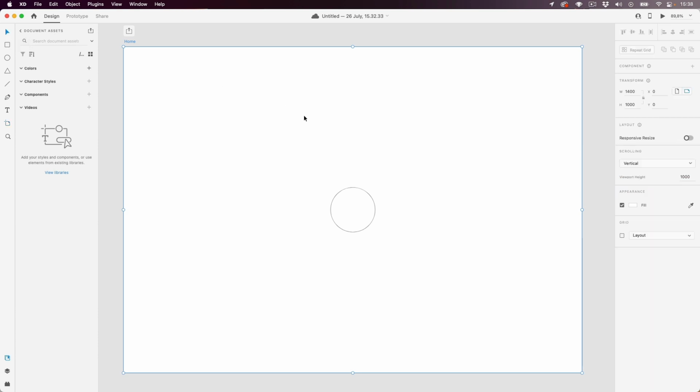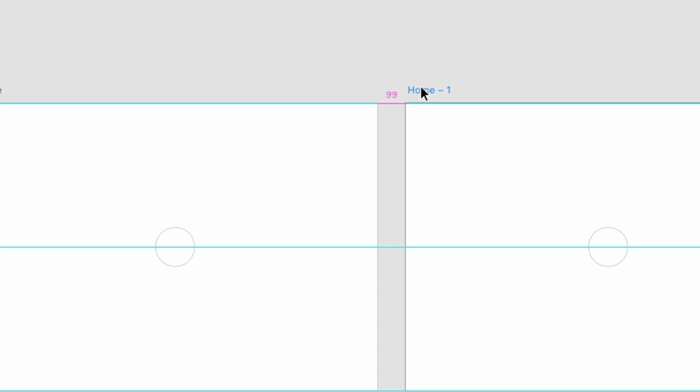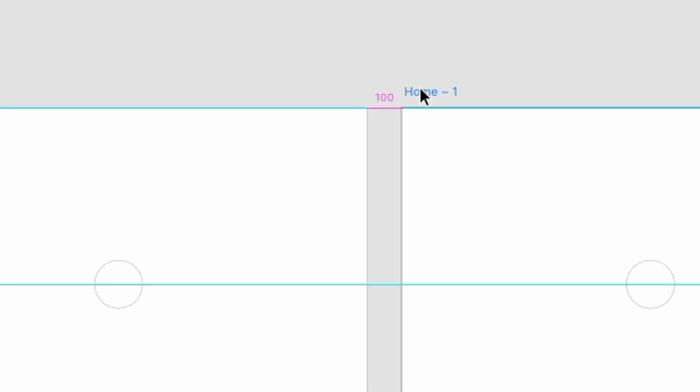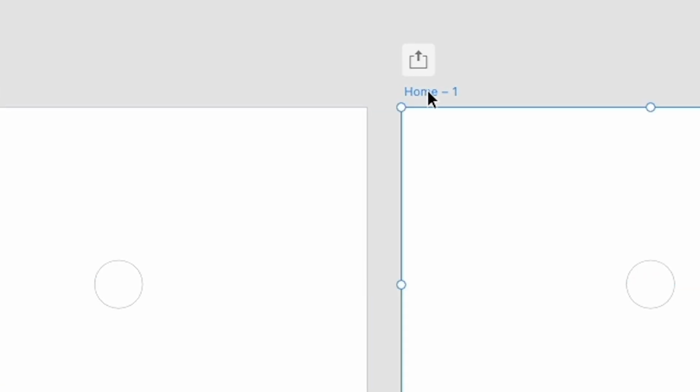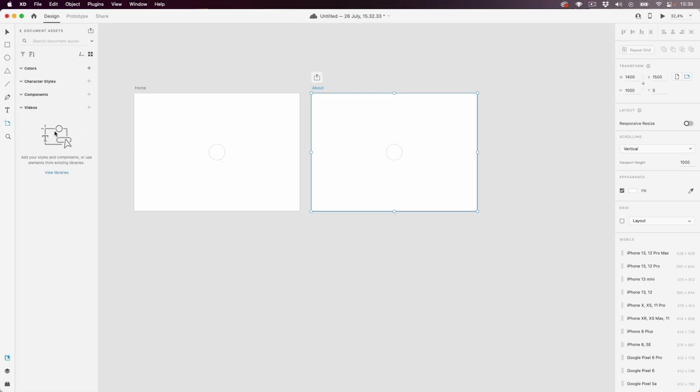So let's say that you want 2 pages. Go back to select, zoom out, and then hold Option on Mac or Alt on Windows, click and drag. And there you go. The numbers that you see over here are the pixels between the 2 artboards. So I'm going to put it right here. And then, for example, we can create the About page over here. And I don't know if you saw it, but you also have that for mobile. So let's say that you also want to create a design for the mobile version of your website.